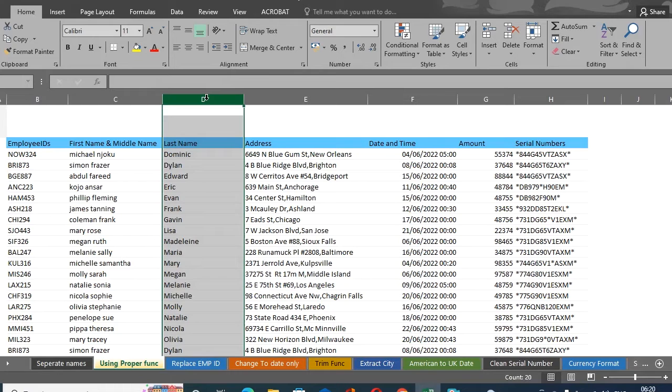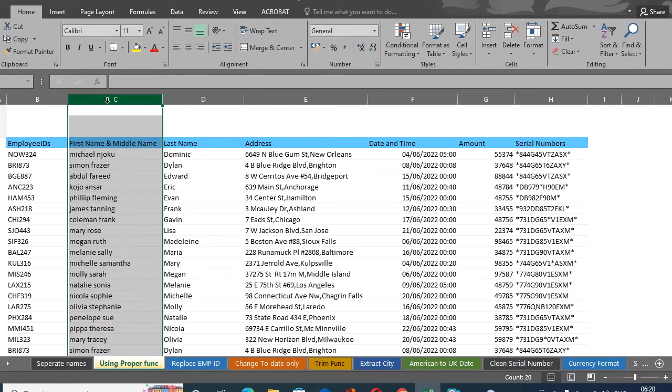So the second tip is a function called proper. What proper does is it converts all your lower cases to proper case, which makes the first letter in a string a capital letter. So let's use column C as an example again. You see, you have Michael, you have Simon, you have Molly. They are all in lower case.